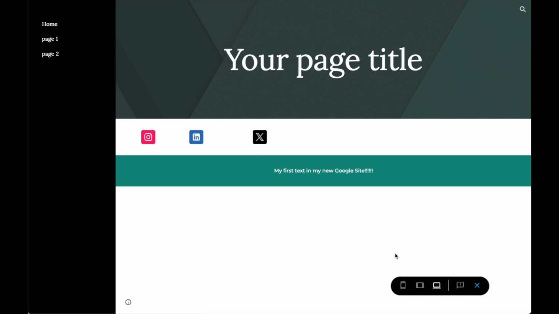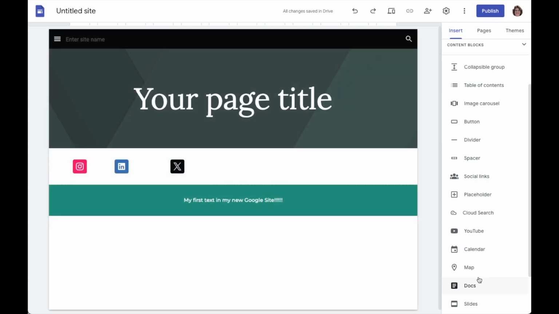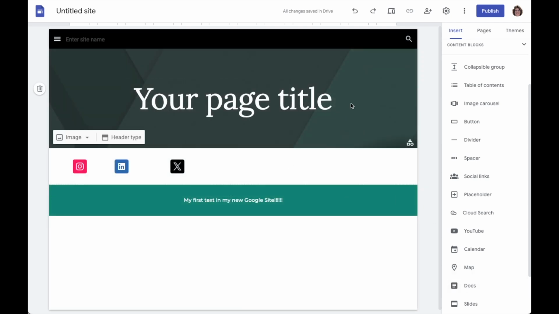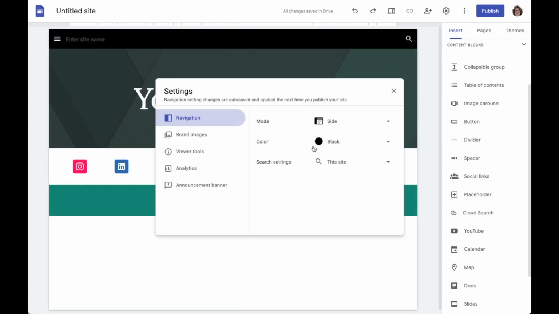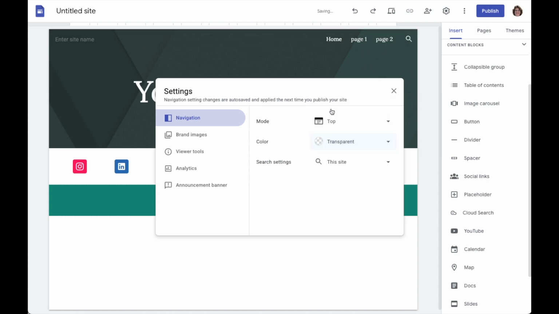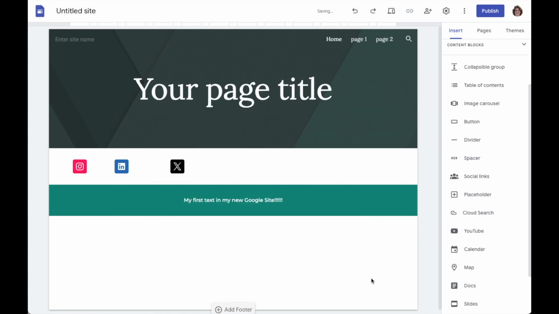But if I want it back on the top, let me go back into the settings here. Click on the gear wheel, and I'm going to choose it from the side, go back to the top, and I'm going to change it from black to transparent. Leave the rest as it is, and you'll now see that my navigation is along the top.